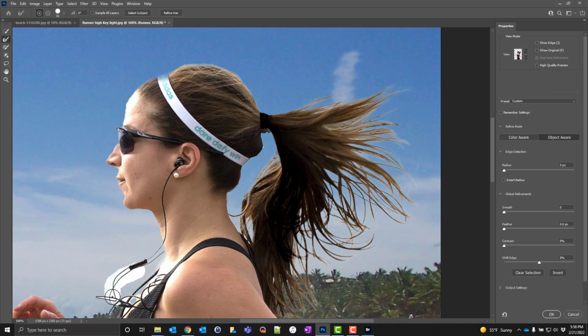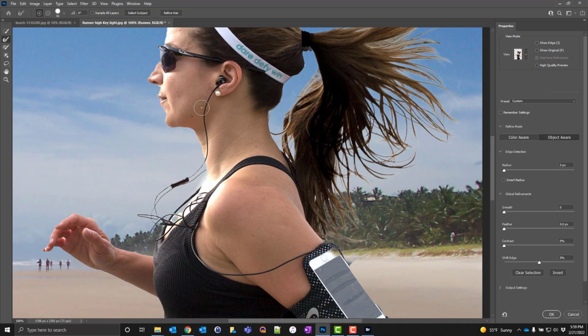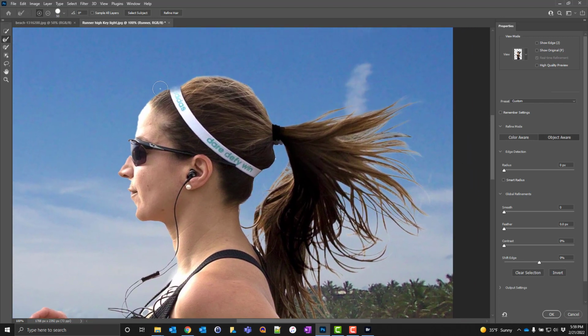Also works great for the wires over here. Now notice her chest is missing. Don't worry about that. We'll fix that later on. Let's try the headband up here. Nope, it doesn't work on that, but we'll fix that in a second.